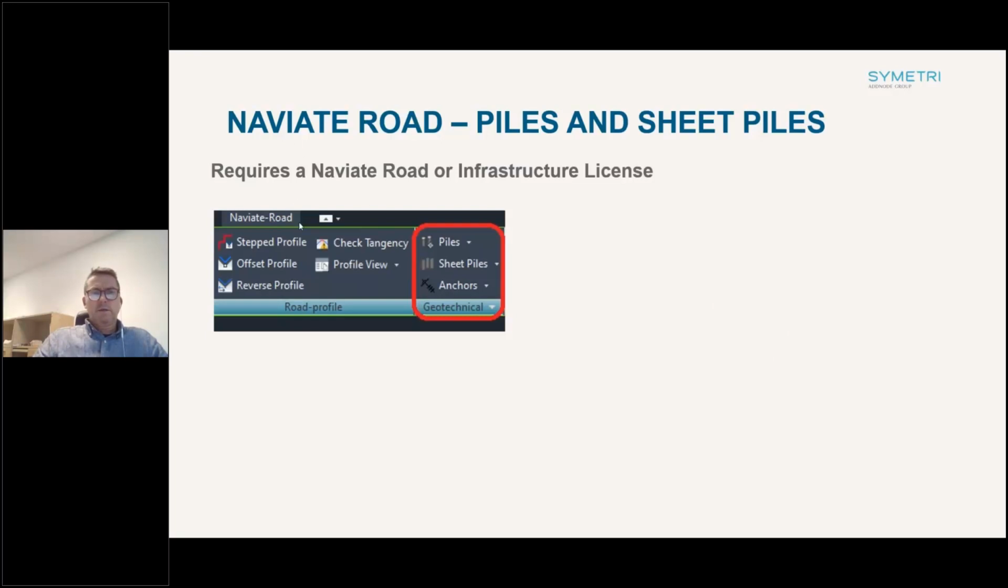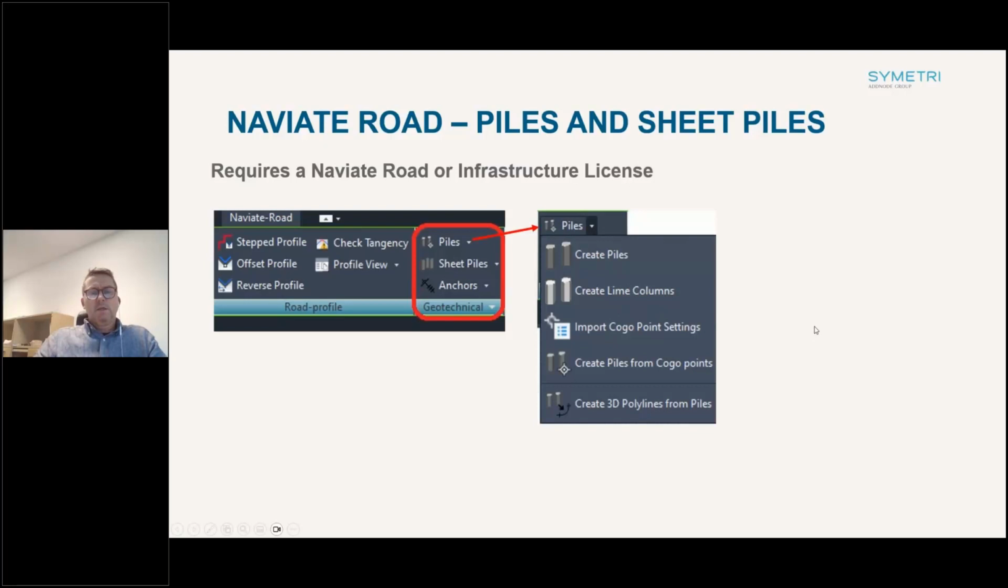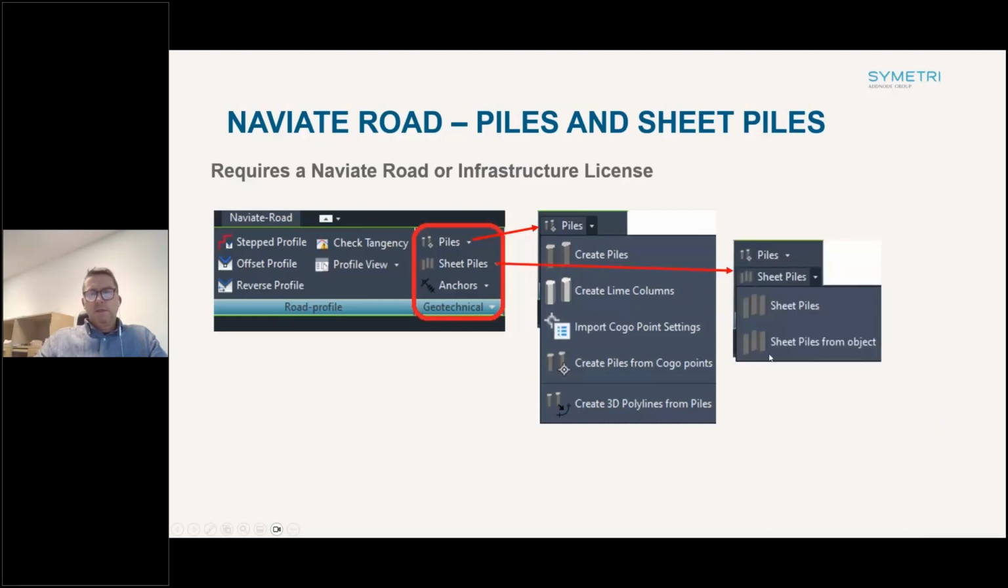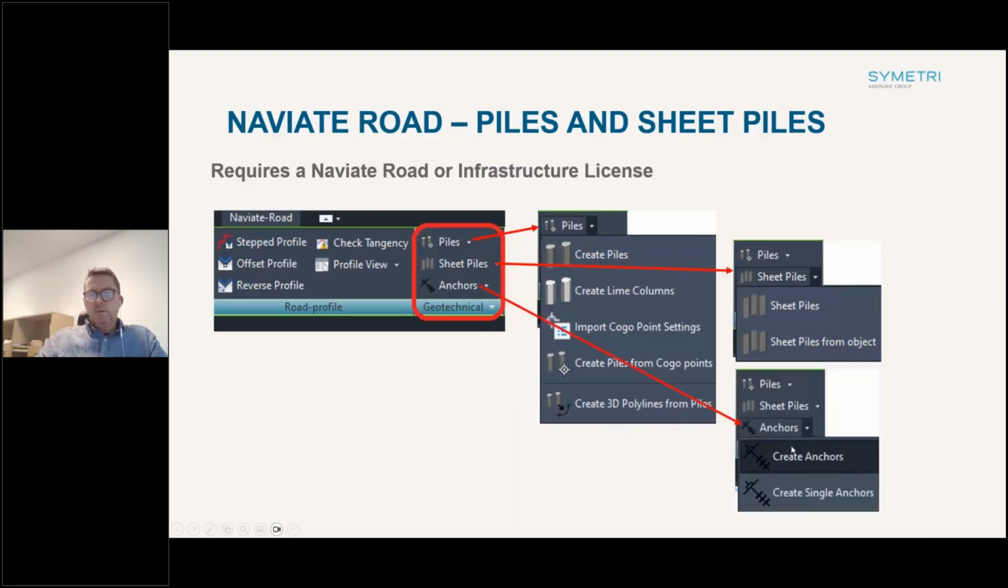As I said, it's on the Naviate Road panel. It requires a Naviate Road or infrastructure license to work. We're going to look at piles, creating sheet piles, line columns, and different stuff there. We're going to look into sheet piles, how we define those, and also anchors. These have different sub-menus in there. There are also some settings in the technical drop-down there, mainly AutoCAD settings that apply for different things.